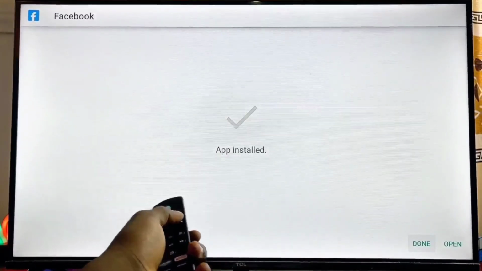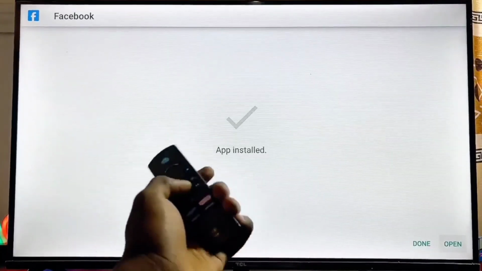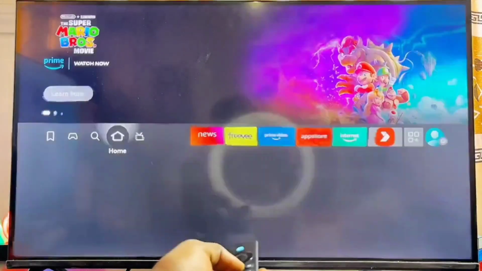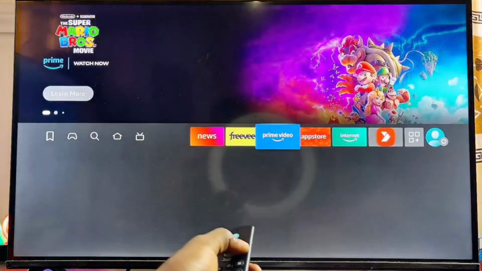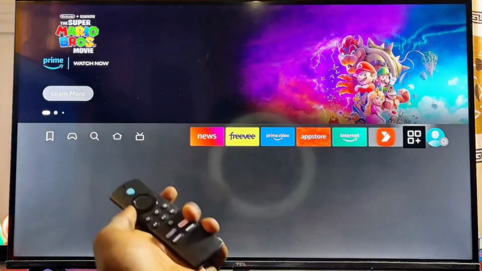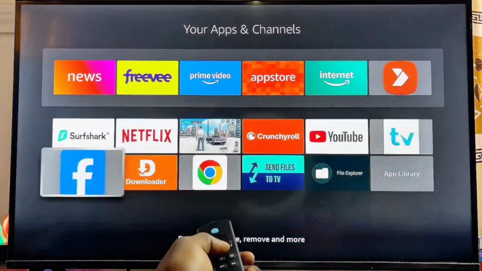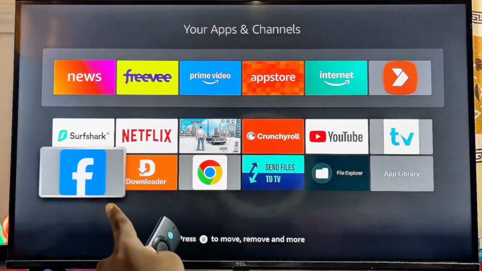To open it up, you can go ahead and click on the open button over here, or alternatively you can just come over to the home of your Fire TV stick, and then from the app section over here where you have all of the list of apps on your Fire TV stick, you should be able to find the app you just installed from unknown sources into your Fire TV stick over here.